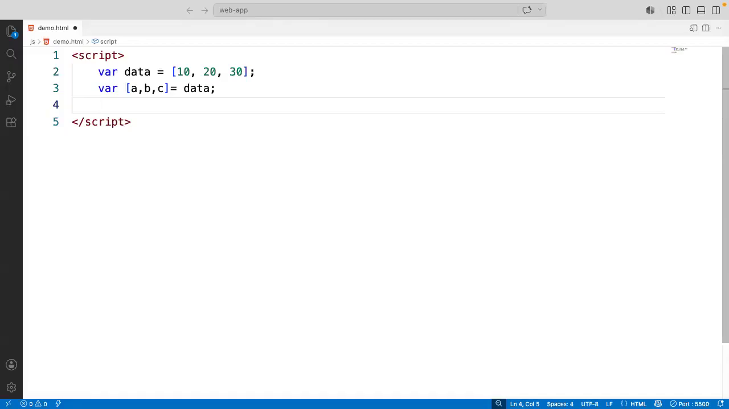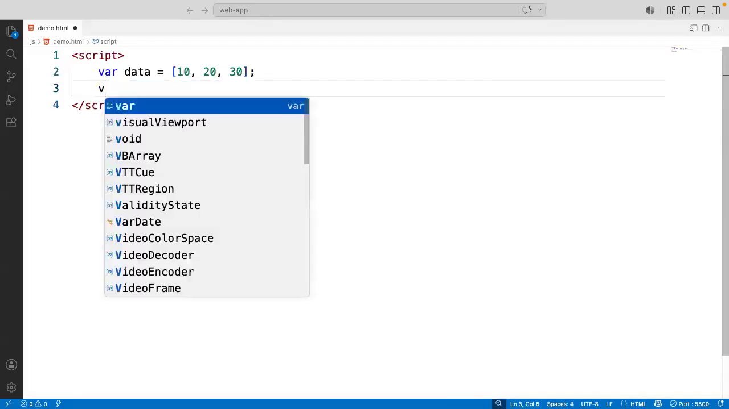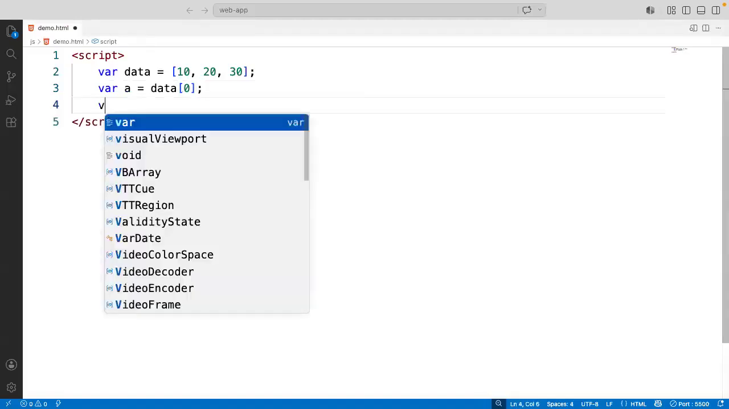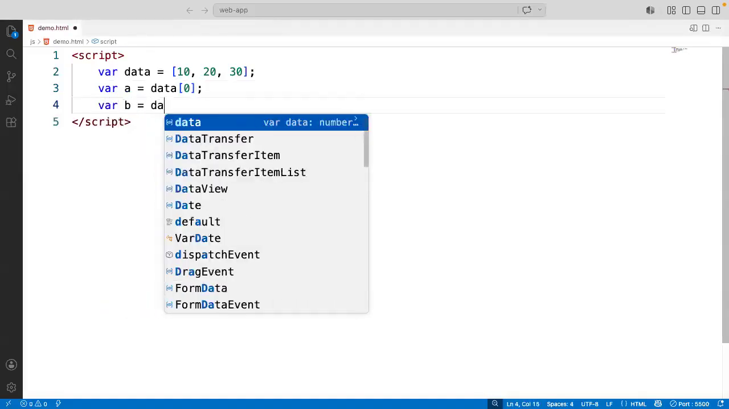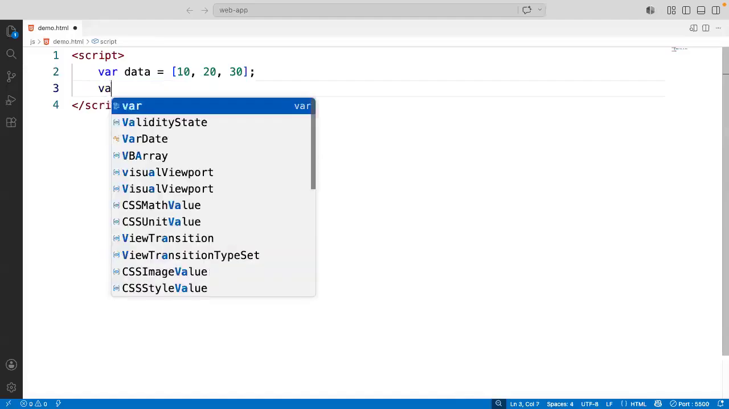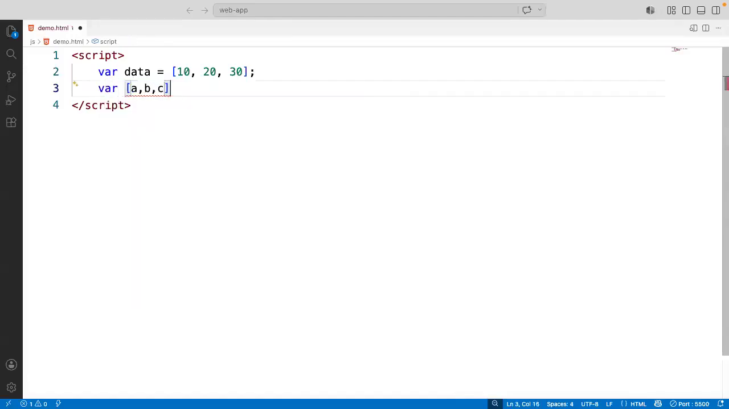Actually, without this, what to do? Without destructuring, if I want to separate 10, 20, 30 into separate variables, then we have to use A is equal to data of 0, B is equal to data of 1. This is not required now. In modern JavaScript, we don't do that. We just declare A, B, C, and put the data. If there is D, then what is the result of D? You know, D is undefined.